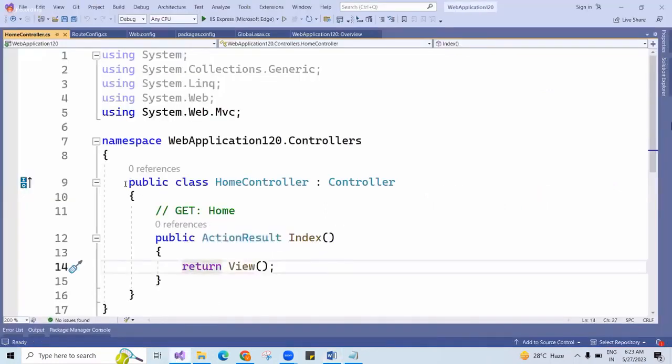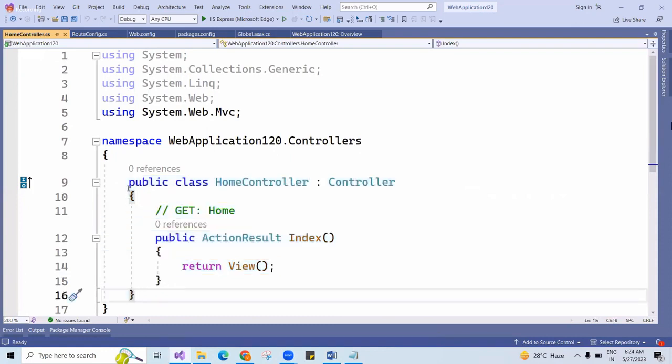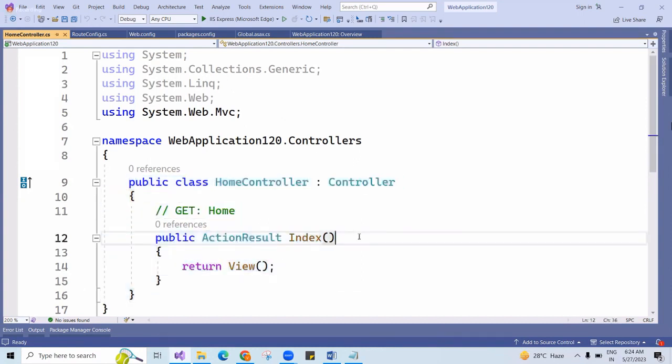Can you guys note down the controller? The default controller code will look like below. Just note down this one. So this is like our method in C#.NET.